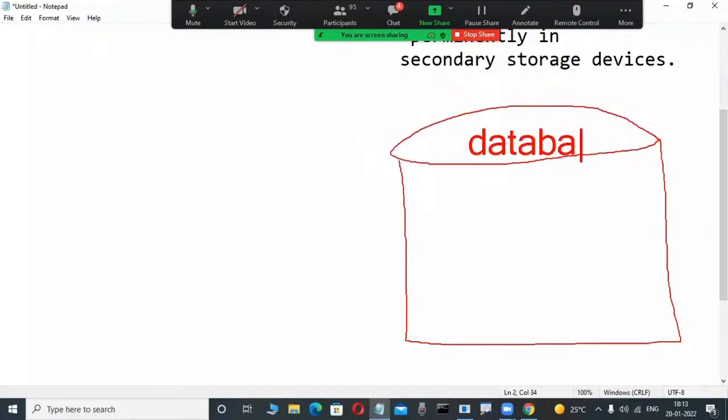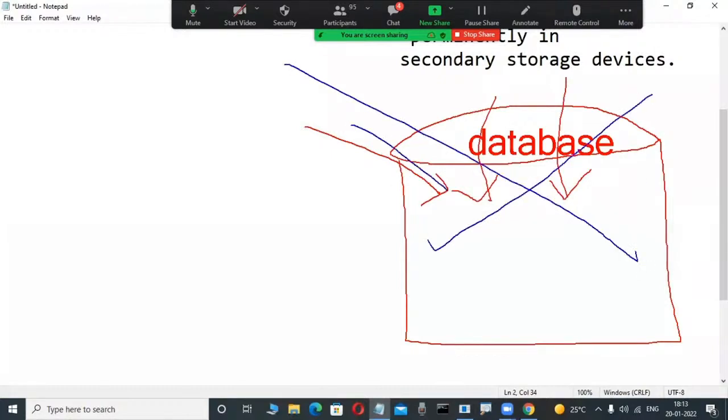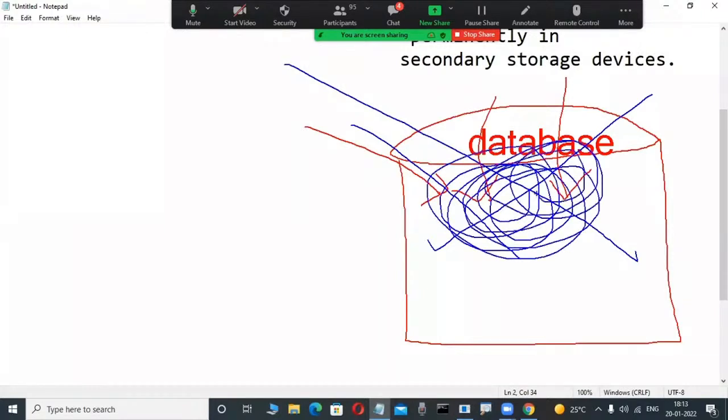Okay, database. Here in this place we are storing data. Are we storing a random collection of data? Thinking like that is absolutely wrong. Actually, Oracle, SQL Server, DB2, Sybase, Informix, Ingres, Teradata, these types of databases do not store a random collection of data. These databases only store a structured collection of data.